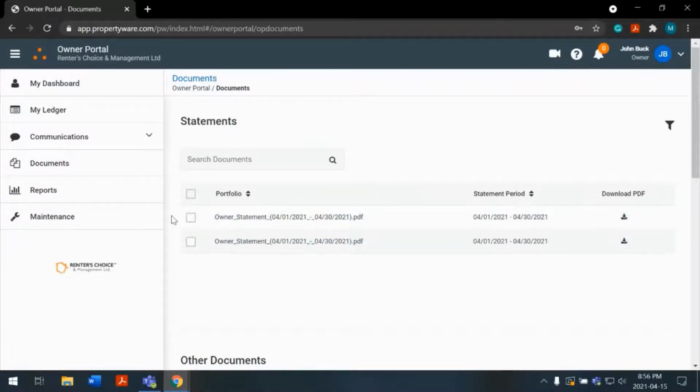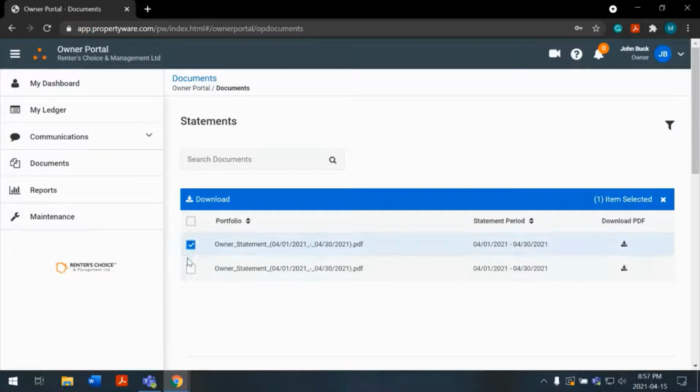To view your statements, you first need to download them. And to do that, you may either need to click on the download icon in the far right here, or you may need to click on the checkbox on the left here and click download when the blue bar appears. This depends on your browser type.